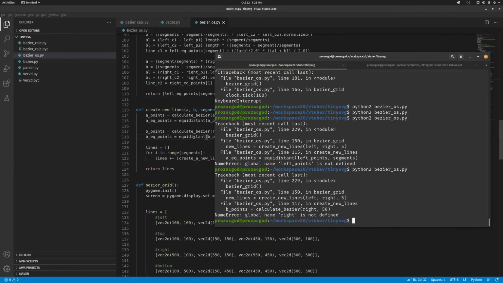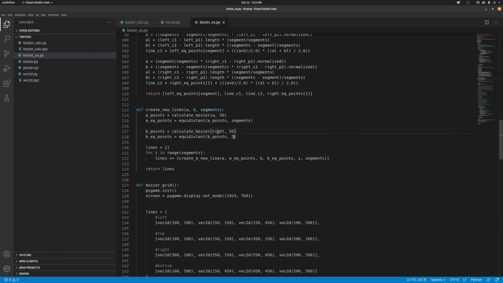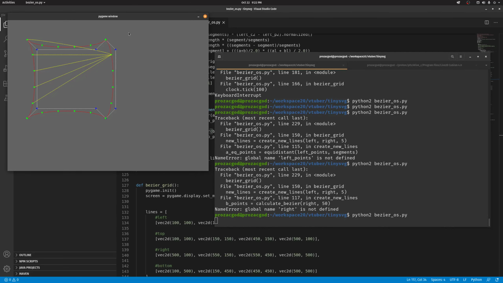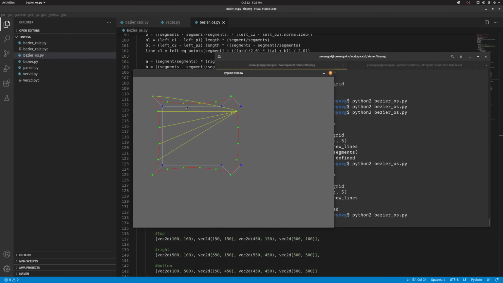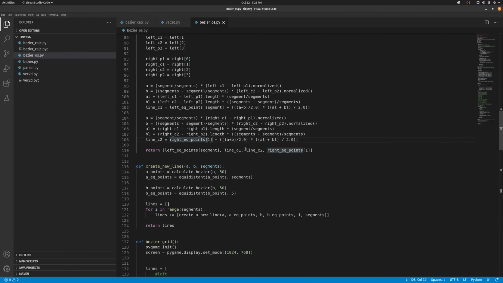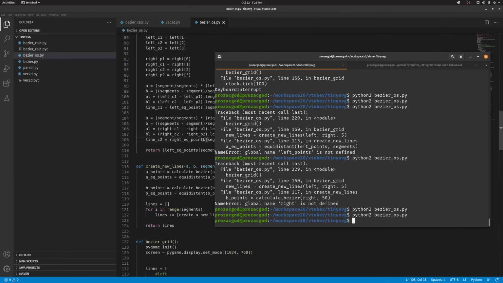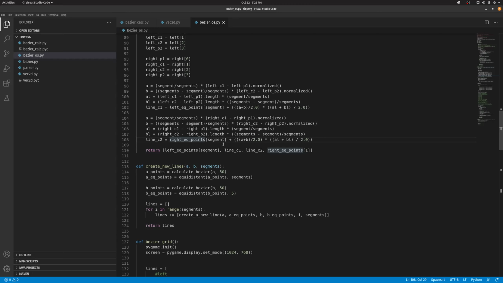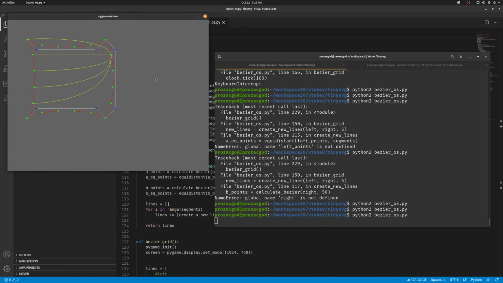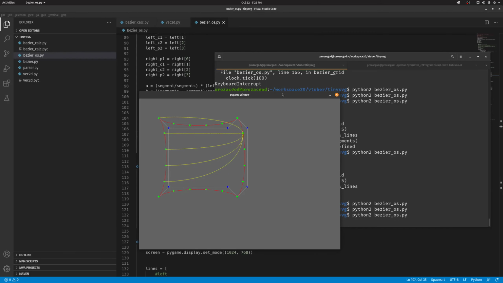Interesting. All right, right is not defined. Of course it isn't. Create new lines. Yes, this is B. Oh, fascinating. I created new lines that pointed to the same rightmost point, so that's really easy to fix. That's just segment here. Or is it easy to fix? Wait, why didn't that fix it? That's amusing.